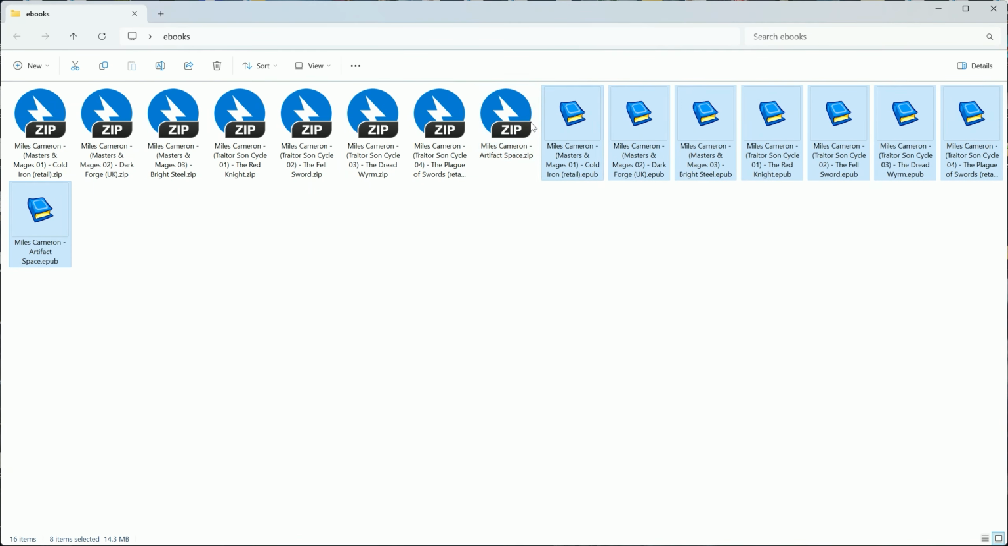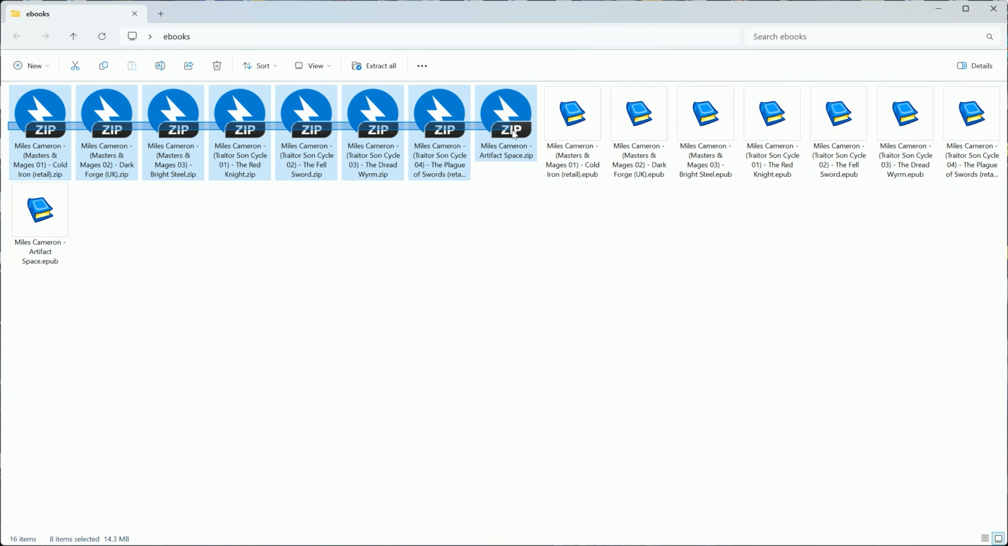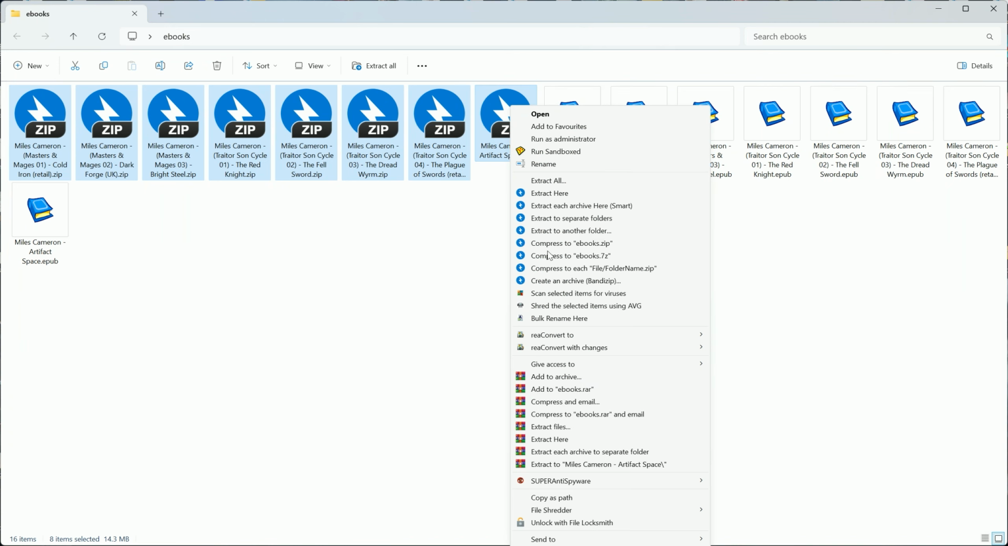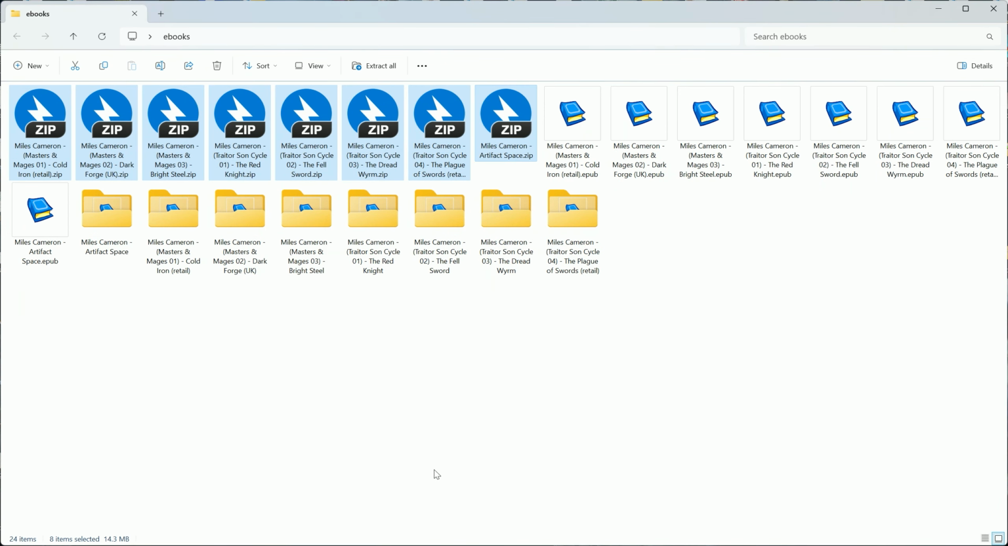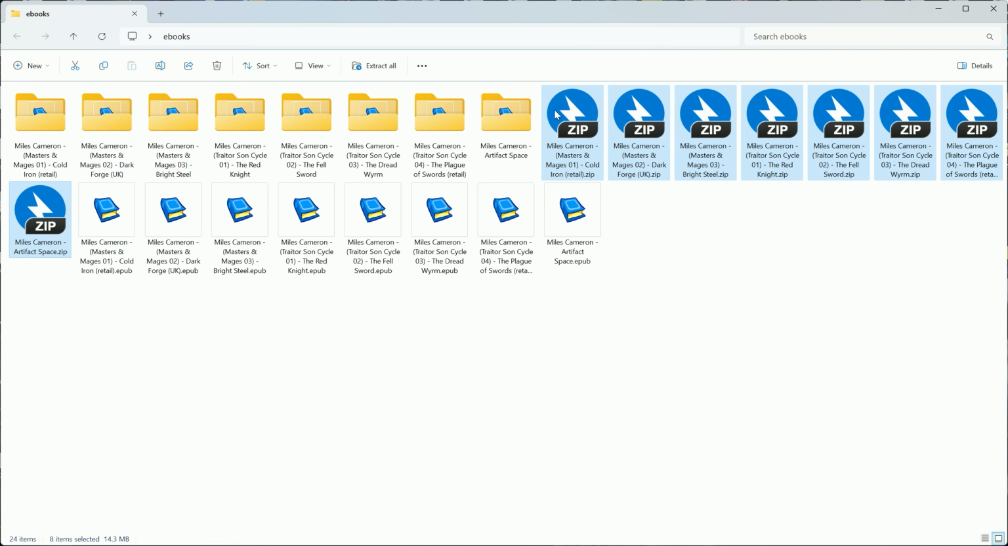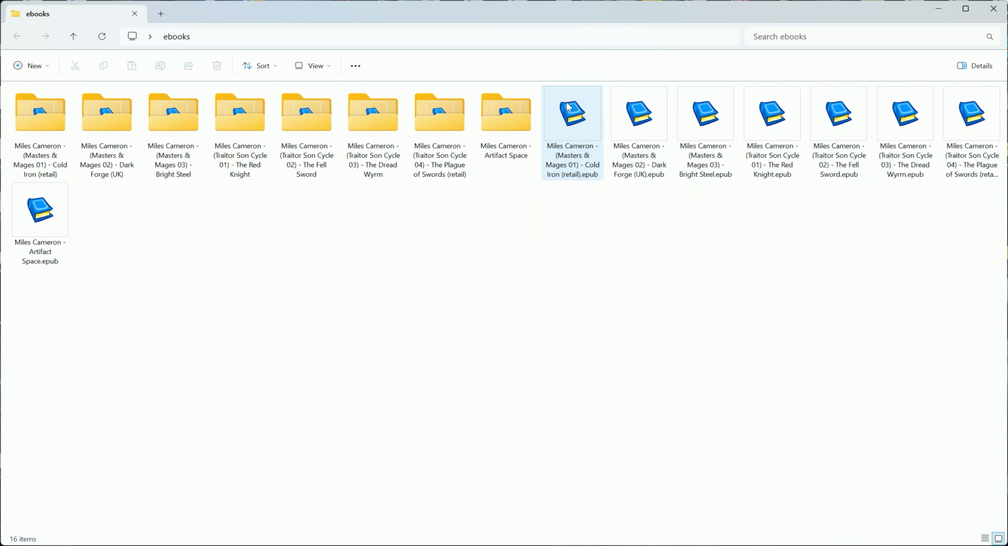Now here comes the magic bit. We rubber band the zip files and right click on those and click on extract to separate folders. Close. And there, it's all done for you. You can actually delete the zip files then if you want to get rid of them.